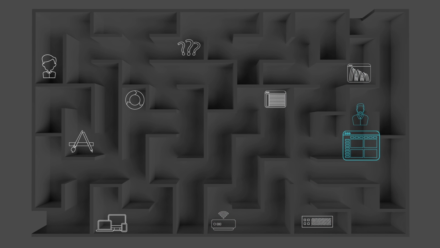Okay, so where should you look? Should you check the Wi-Fi network management console? Or should you go to the Wi-Fi controller or access point? Do you need a Wi-Fi analyzer? Or maybe a packet trace?